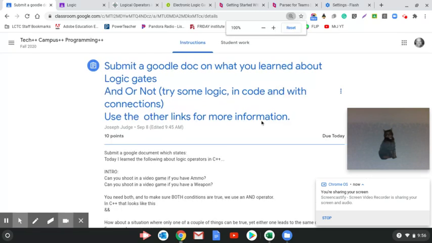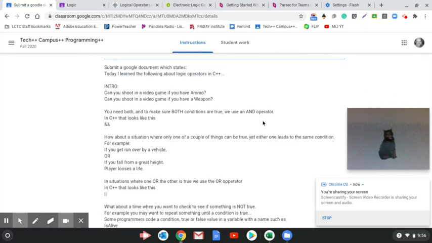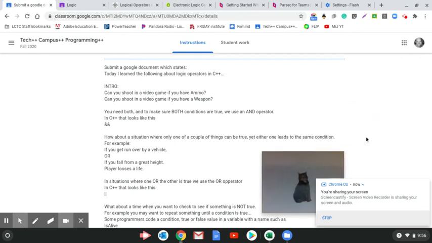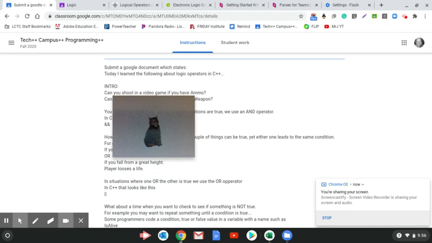What I want you to think about is when you're playing video games, there might be times when you need more than one thing to be true. For example, if you have ammo but not a gun, you couldn't really shoot. And if you had a weapon without ammo, same thing.